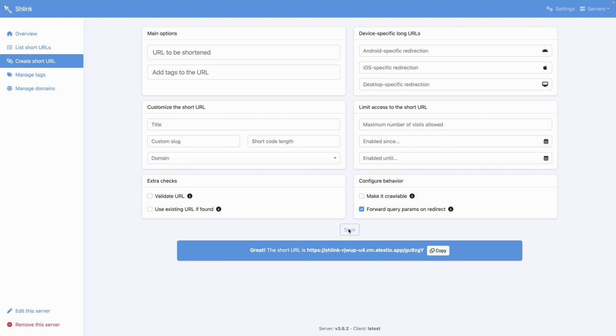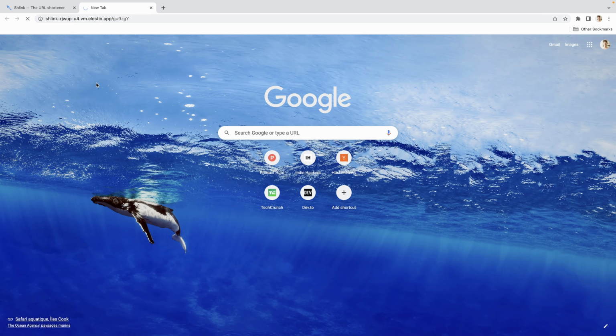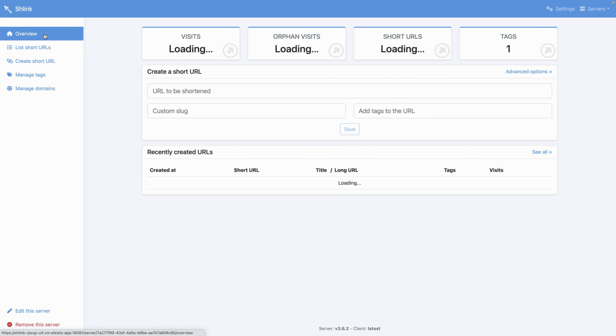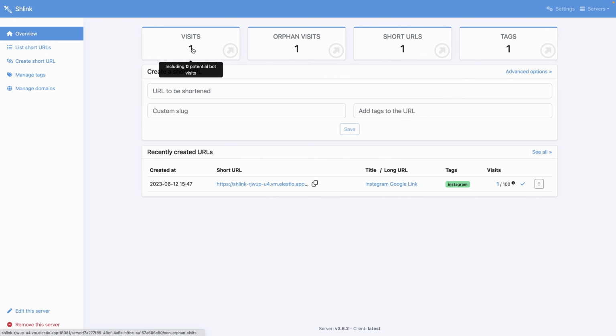Hit save. And now I have this shortened URL available. Let's try to open it. I open it and I'm redirected to Google. Now let's go to overview. And now we have one visit. Or one visit, it was already here.